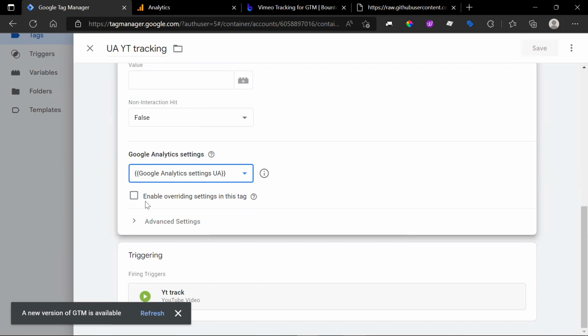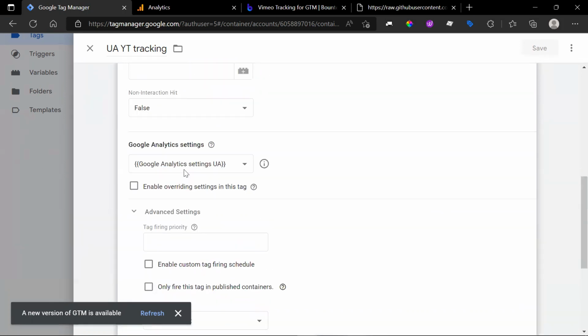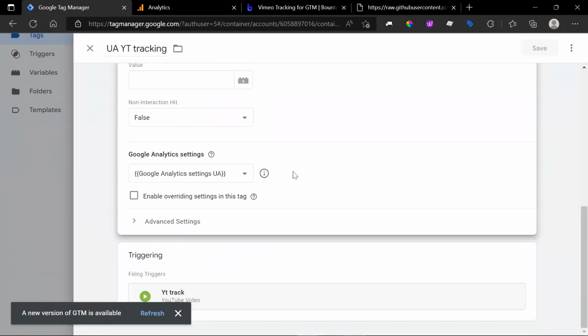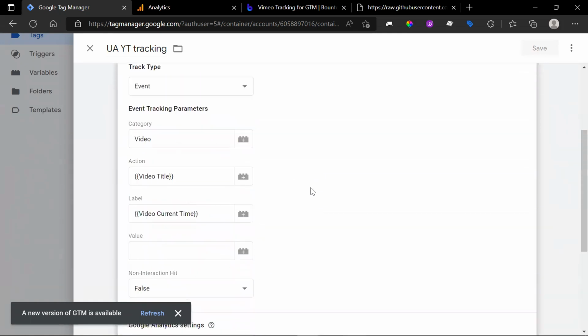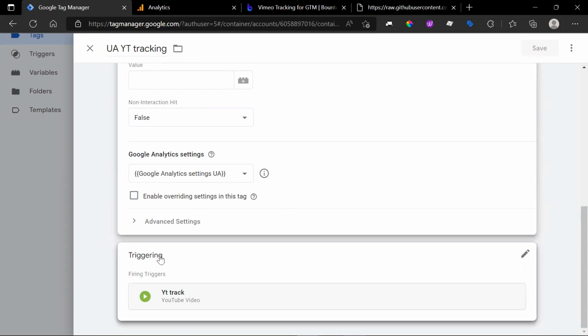And if it is the case, you can enable overriding settings in the tag. In my case, it's not needed, and you can check other advanced settings also here, but they're not required for demonstration purposes. So I'll just skip it. And the most important part is that you can choose a trigger here. Since we have already created a trigger, YT track, I have selected the same.